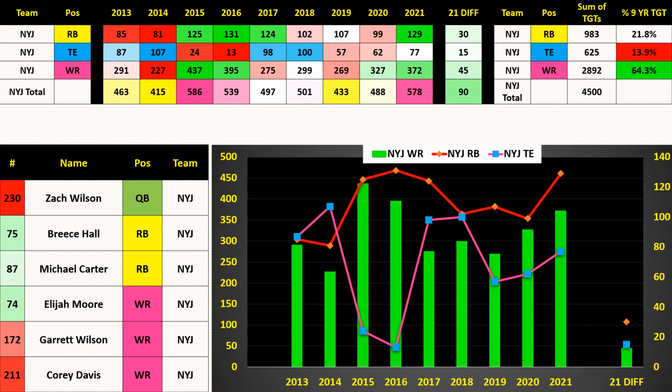Okay, so Jets 2021, plus 90 total. I usually just like to look at the differences here. And 30 for the RBs, 15 more for the tight ends, and 45 more targets for the wide receivers. And you're thinking, well, what is significant? I hadn't hit this before. 30 targets over 17 weeks. Was that 2 PPR points?